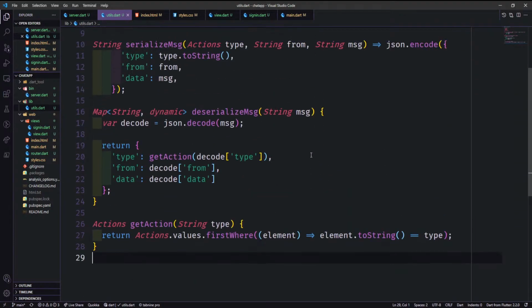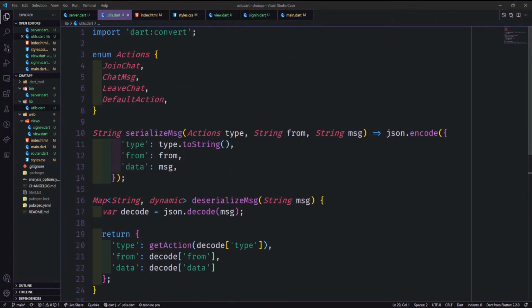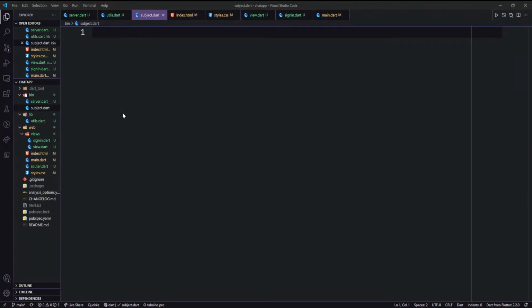All right, that's all we need for the utilities. Let's now create our session. Actually, before we create the session, we'll create the subject. So the subject here will be essentially a representation of the user, and then it'll have all of the listeners that we're going to need on the WebSocket for the user.